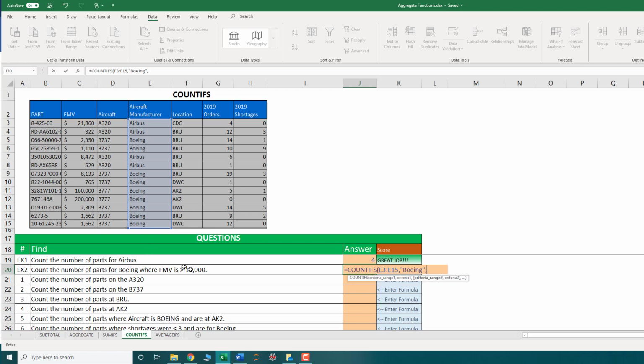Next is where the FMV is greater than 10,000. So highlight my FMV criteria. Hit comma, so I now enter the actual criteria. And again, since I want a greater than 10,000, I need to include the greater than sign with quotation marks since it's not a numeric value. And then concatenate onto that value the number 10,000.